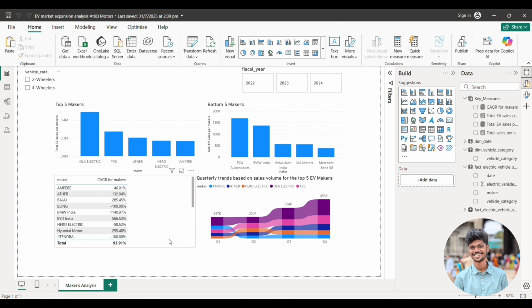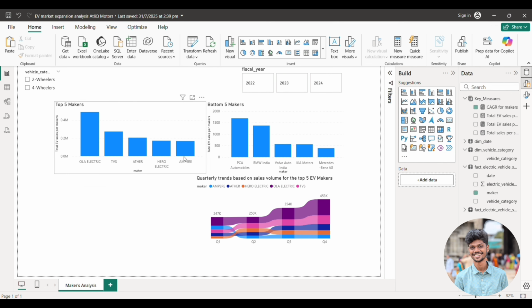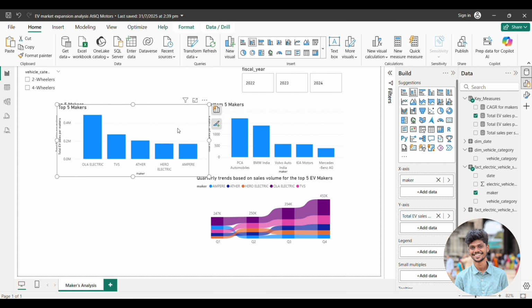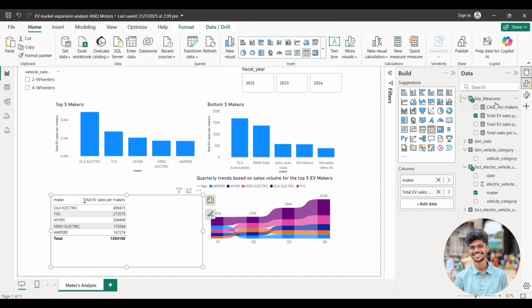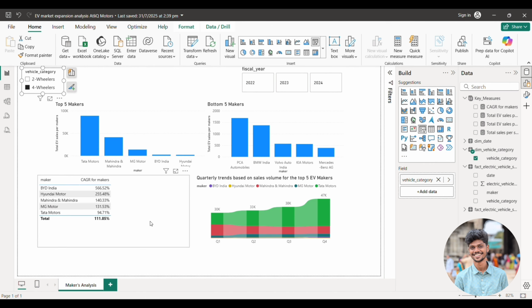And obviously we need to find the CAGR for the top 5 EV makers, right? Just remove this visualization and click this and Control C, Control V. See, this visual is already filtered by top 5 EV makers. So just click this visual and convert it into a table and drag and drop the new measure we have created, and you can remove the total EV sales. When I filter by 4-wheelers, now we have got the top 5 EV makers' CAGR based on 4-wheeler units. And you can see that BYD India is in first place. Their average CAGR per year is 566%. And that's for this question.